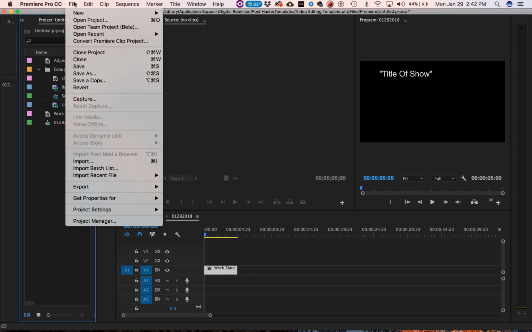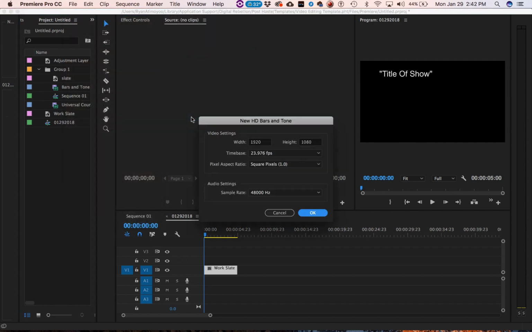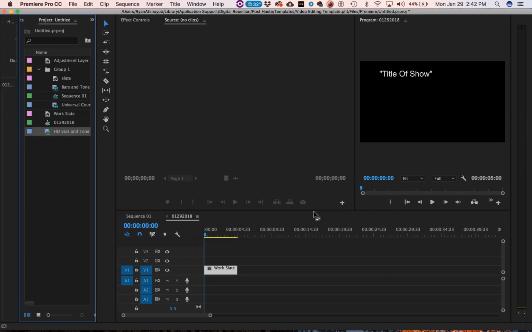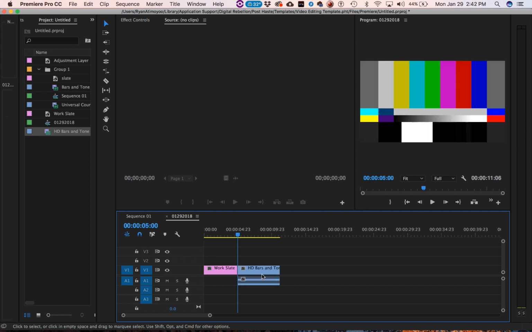So to do that, I go File, New, Bars and Tone. HD bars and tone or bars and tone. This is a 16:9 project, so it's just speaking to the aspect ratio. HD bars and tone will be fine. Press OK. And here's my bars and tone. I take it and I put it onto the work slate. And I'll leave it there, and just to make sure that it snaps to position, I can right-click on the space that exists between the two clips and choose Ripple Delete, and it nudges it over.